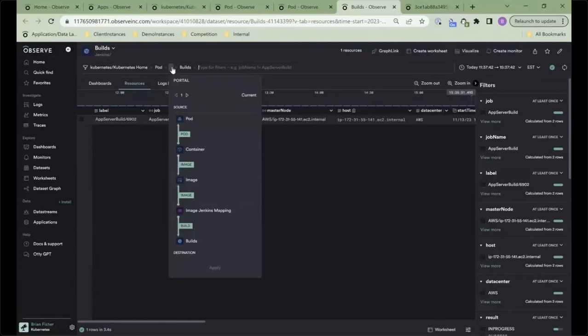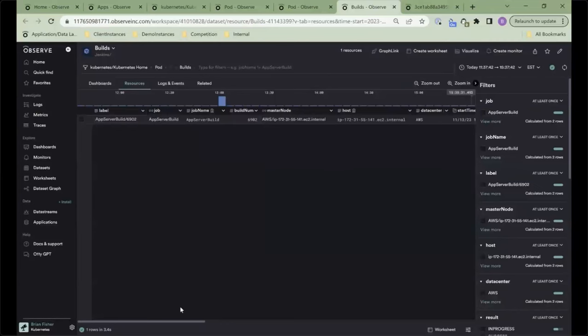Now, this is done through an integration to Jenkins to bring this information in, but this is all correlated automatically for you. So when you want to ask the question, instead of going to Jenkins to find out that information, you can go right within Observe, use GraphLink, and go right to the specific builds in this environment. And here we see the builds. In fact, we can see that this is a small change to caching code.